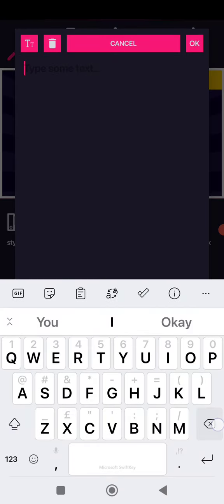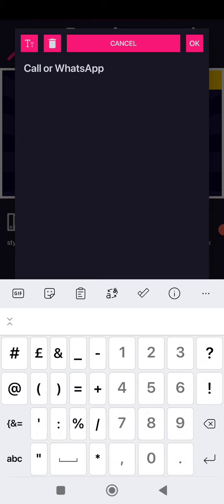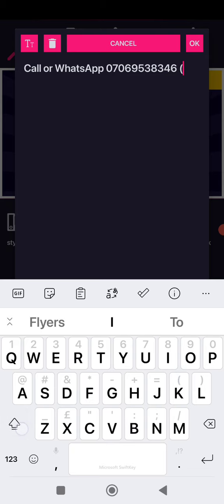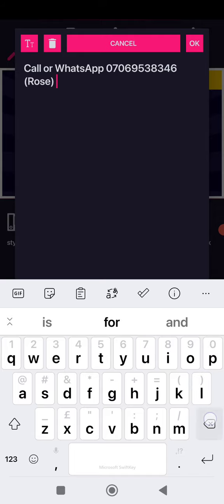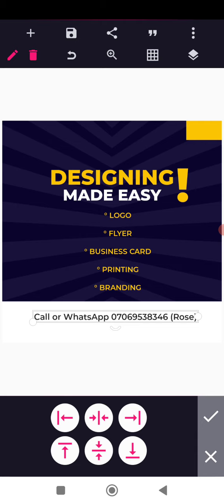So it's going to be "Call or WhatsApp." You have to include your phone number here. So this is my phone number. Call or WhatsApp, and I'll be aligning it to the middle.